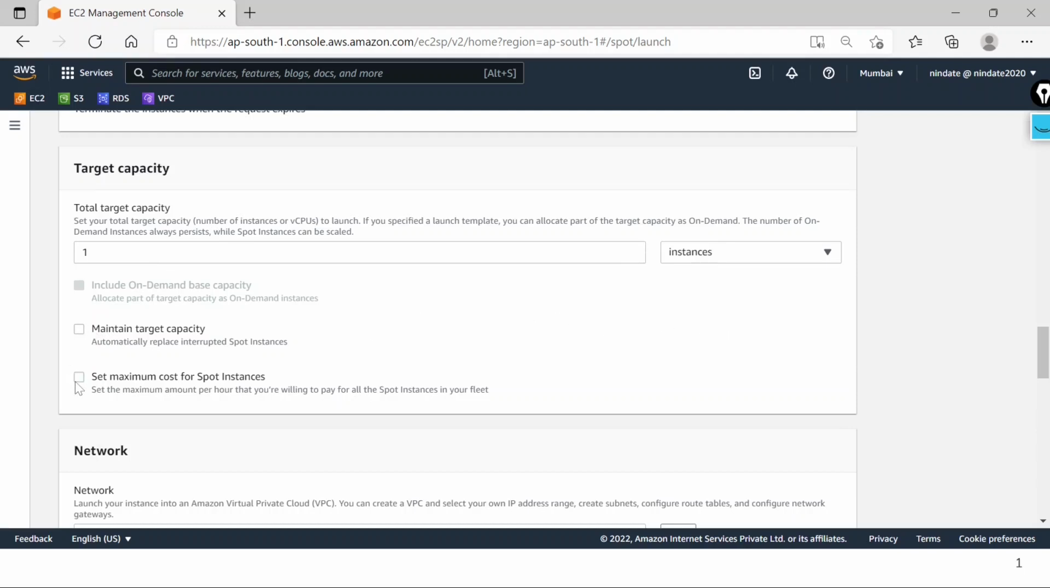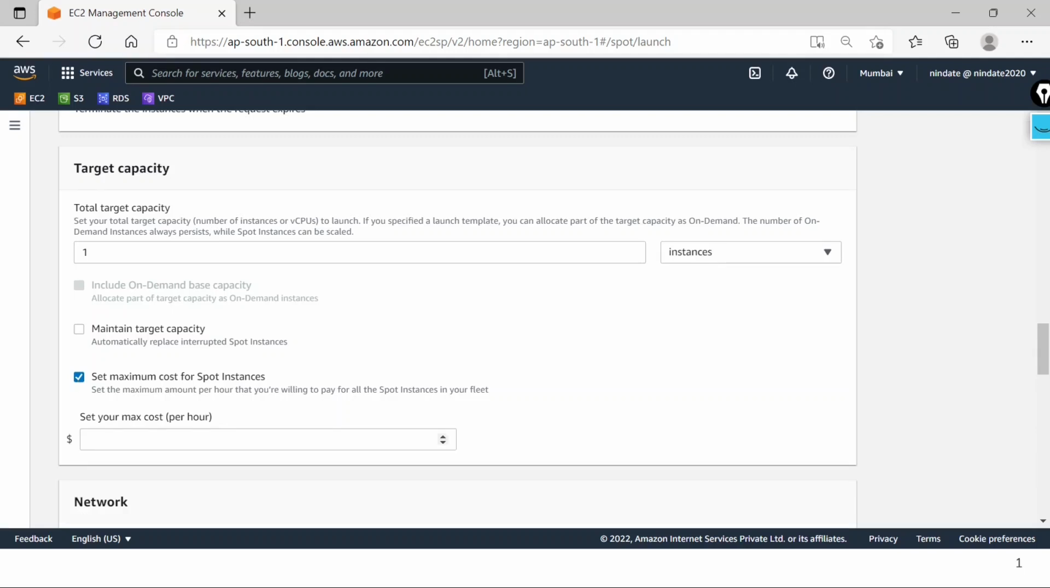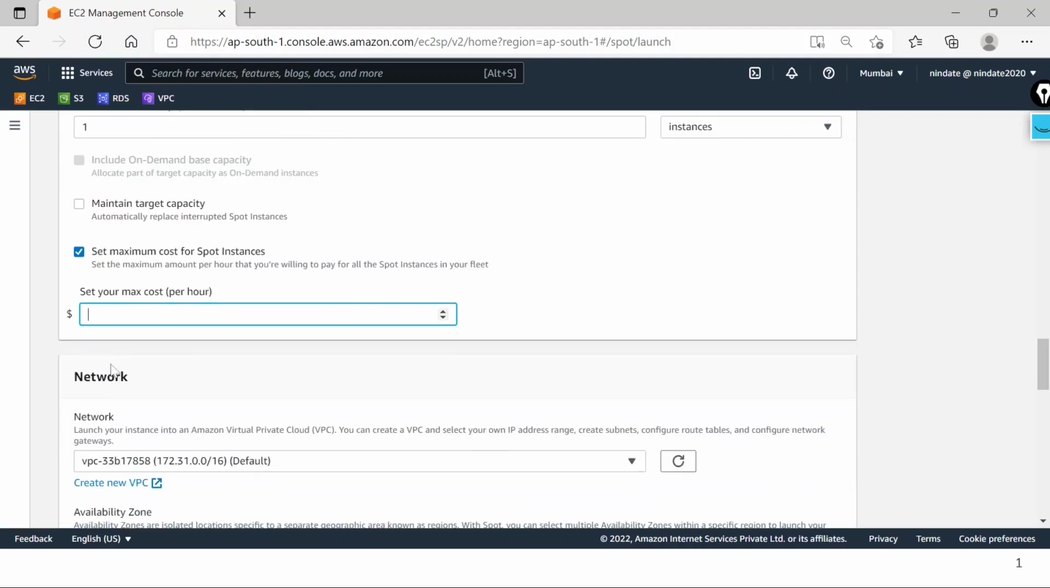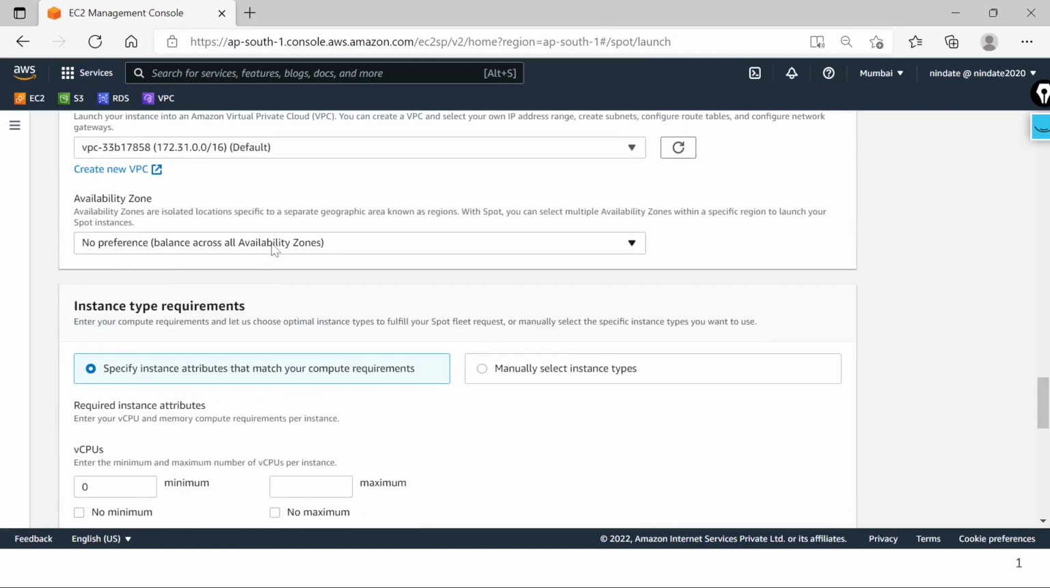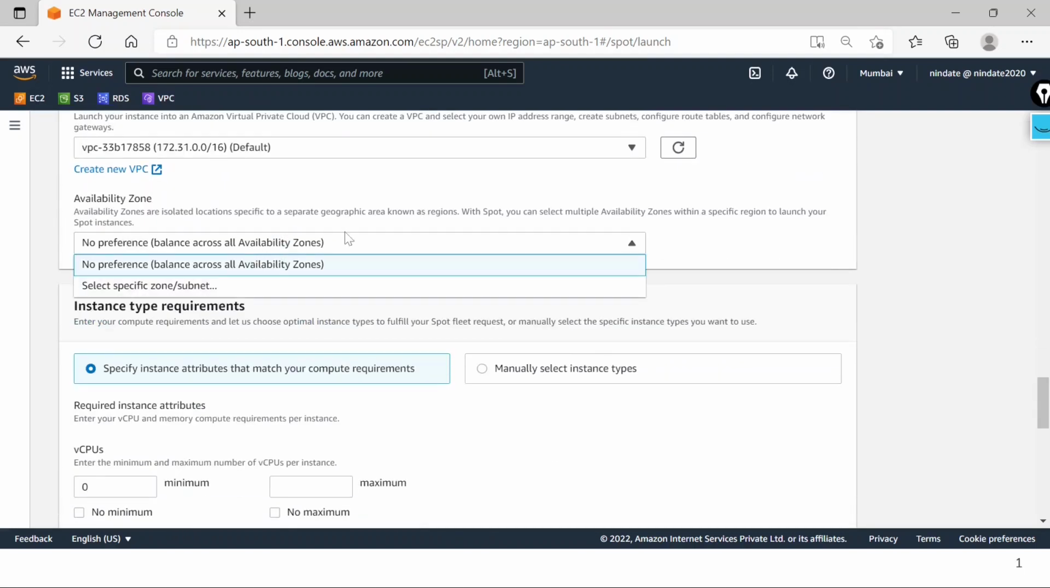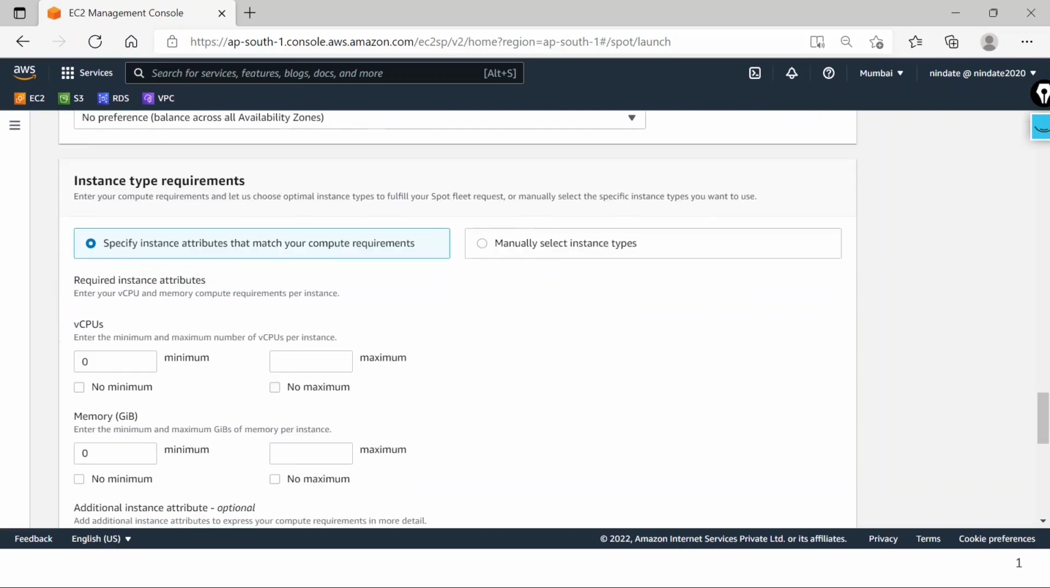Or you can define what is the max cost you are willing to pay. So you can select this option and set the max cost you are ready to pay for that particular instance size. So we'll set this a bit later. I'll show the other options. You can select in which network and subnet availability zone you want to launch this instance.